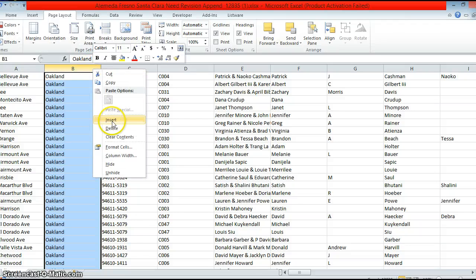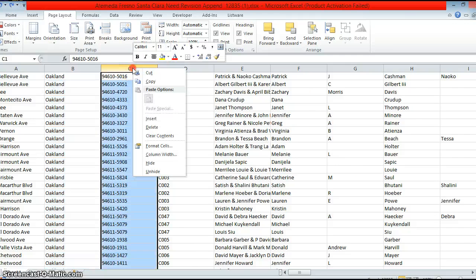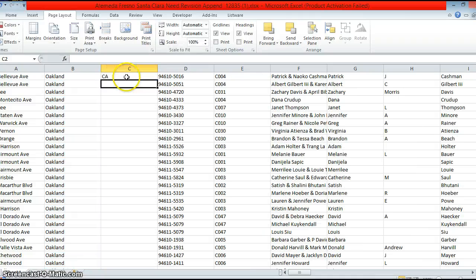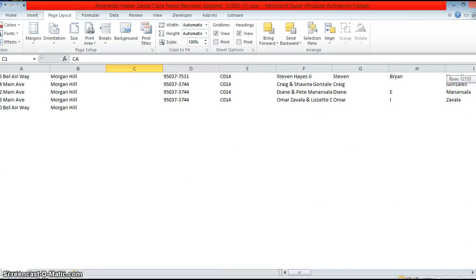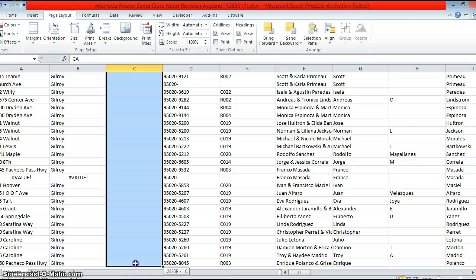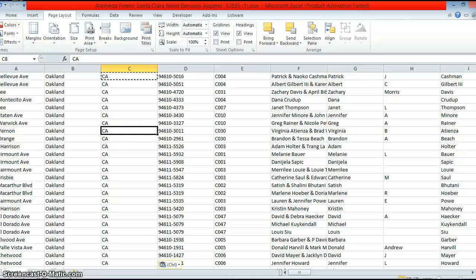Now we just go ahead and insert our state. Of course, it is California. Same thing. Copy it down there. And that is it, buddy.